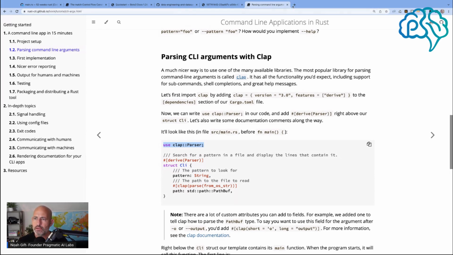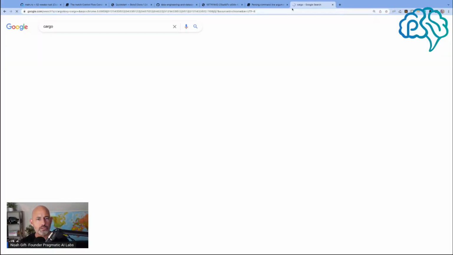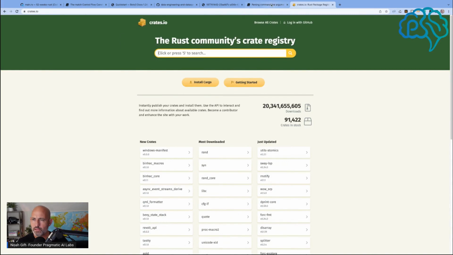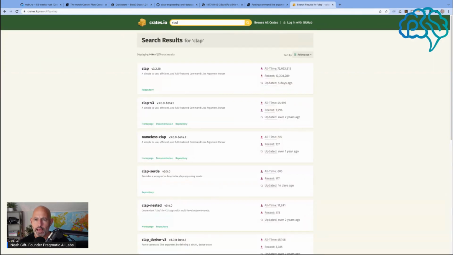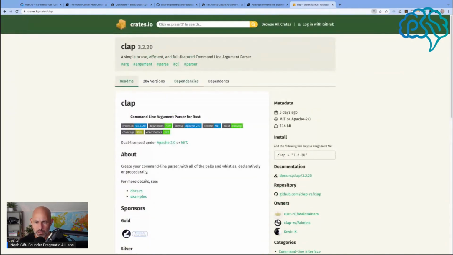So let's find cargo first. Cargo, and the one they're asking me to do is called clap. Let's find that. Clap. Here we go. So we see that there's a new one. Add this to your cargo toml file. Okay, let's do it.